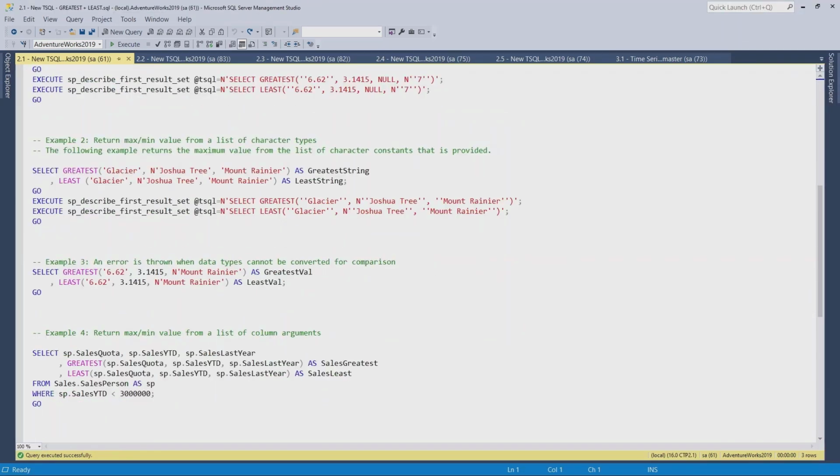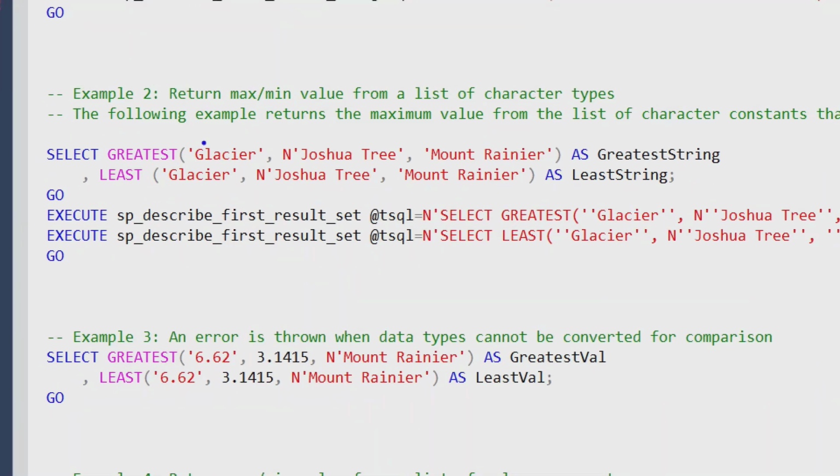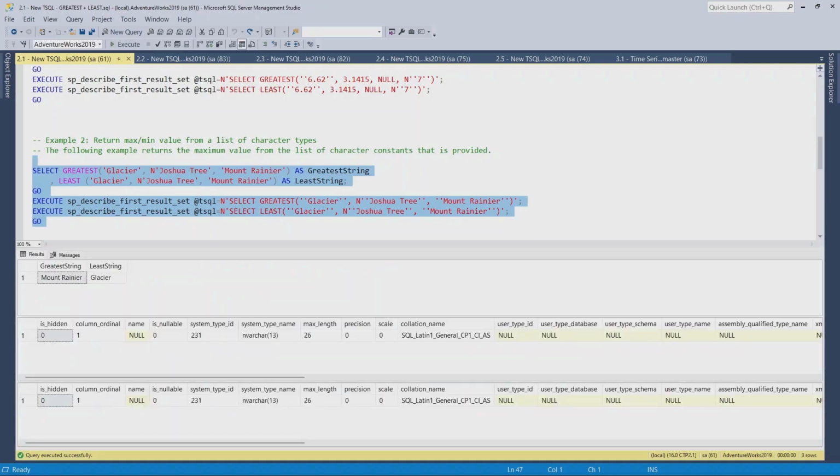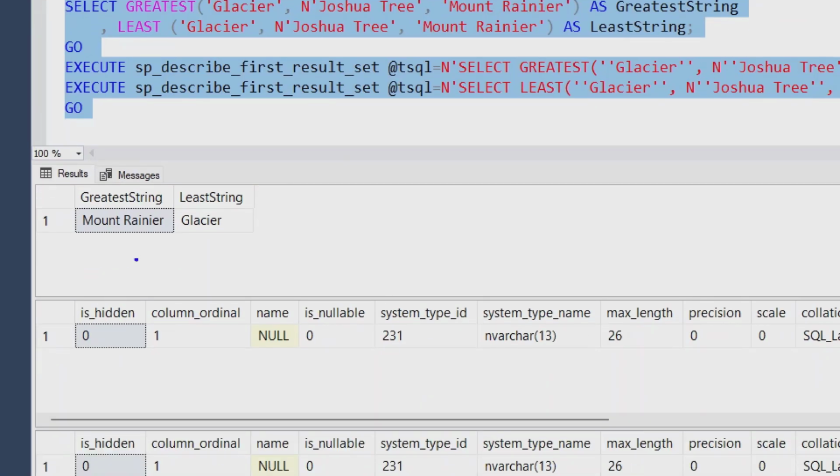In our second example, we'll compare string values. And I'm comparing two varchar values against an nvarchar value. And again, using sp_describe_first_result_set to show the data type for the value returned by each. Of the three values, Mount Rainier came last alphabetically, so it's returned by GREATEST, and Glacier was first alphabetically, so it's returned by LEAST. And because the nvarchar data type was the highest precedence, our return value is an nvarchar 13.